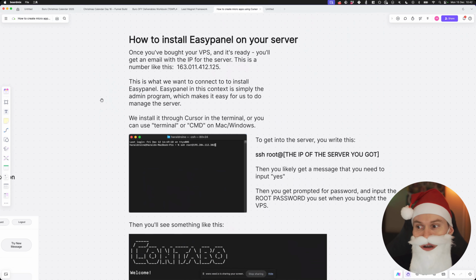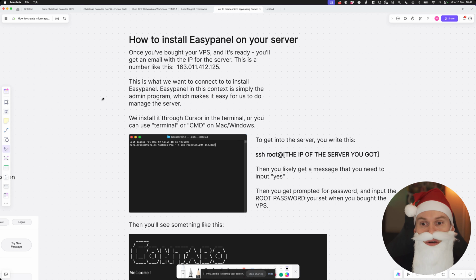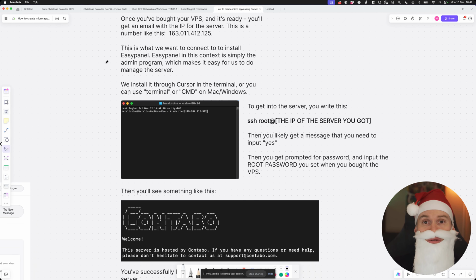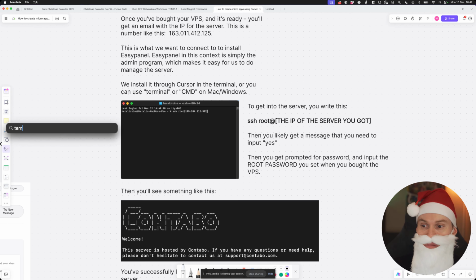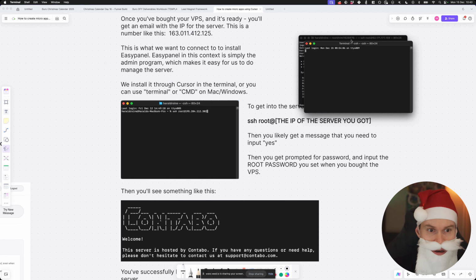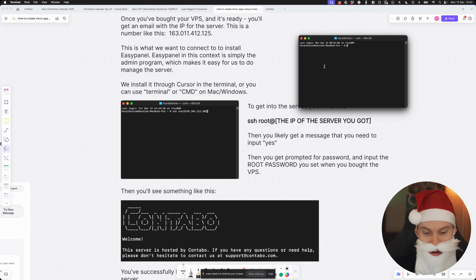Now, once you've purchased that server, it's going to take some time, but you're going to get an IP. You will get an email with an IP similar to this. What you then want to do, depending on whether you're on a Windows or a Mac computer, there are a couple of ways of doing this. Personally, I do this in Terminal on my MacBook. I just open that and paste in the code. So I do SSH root at, and then the IP of the server.